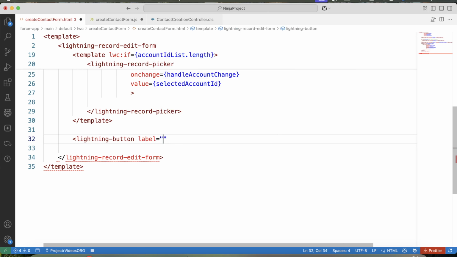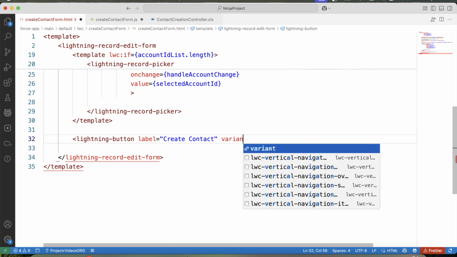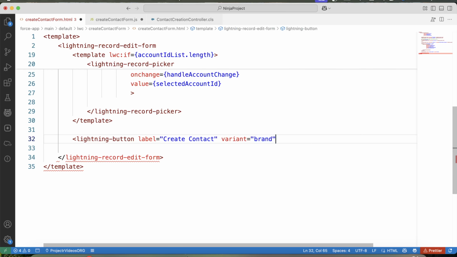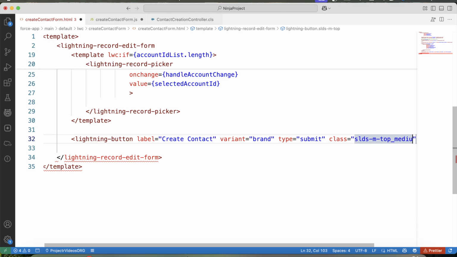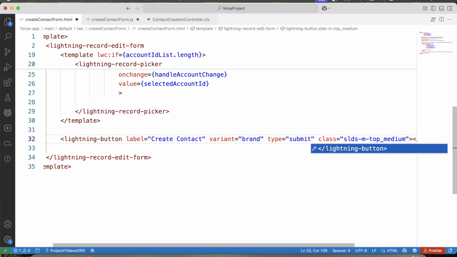Label will be create contact, variant will be brand, and type will be submit. So guys, by default when the user clicks on this save button to submit the form, Salesforce will automatically gather the field values and save the record.